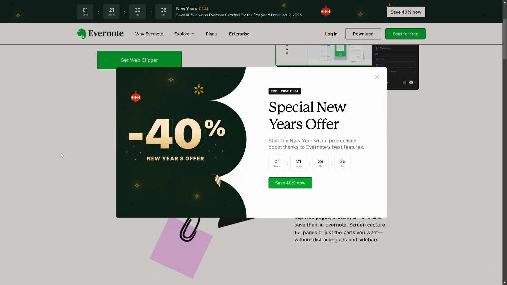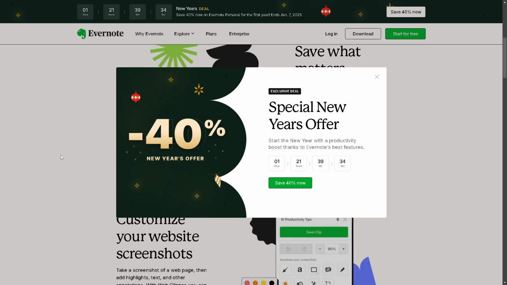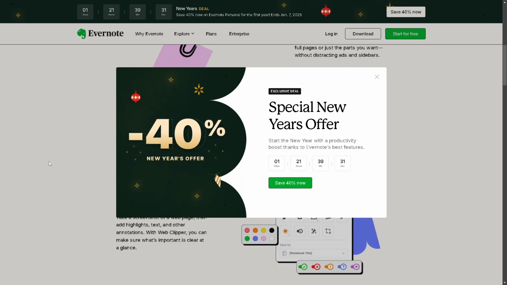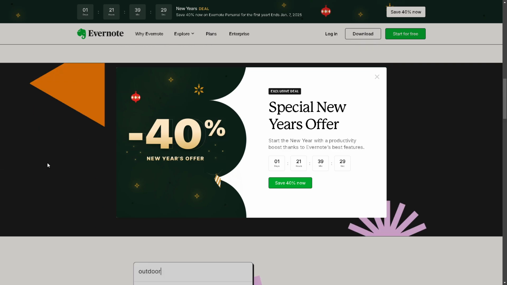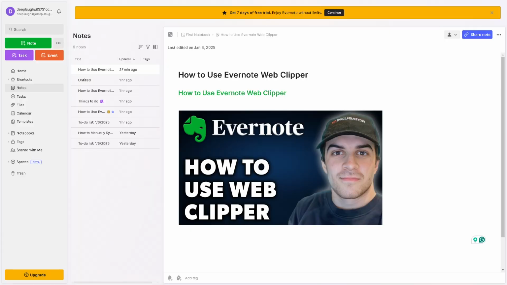In today's video, we are going to show you how to use the Evernote web clipper. Let's begin. The Evernote web clipper is a browser extension that allows you to clip and save content from the web directly to your Evernote account.